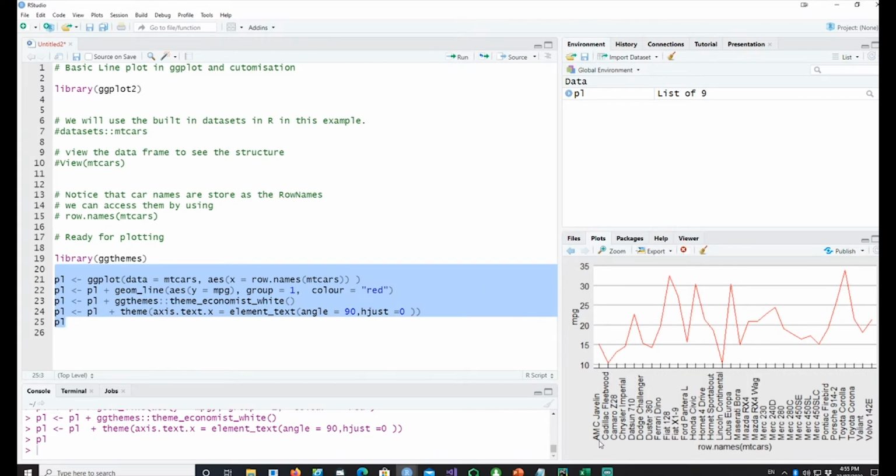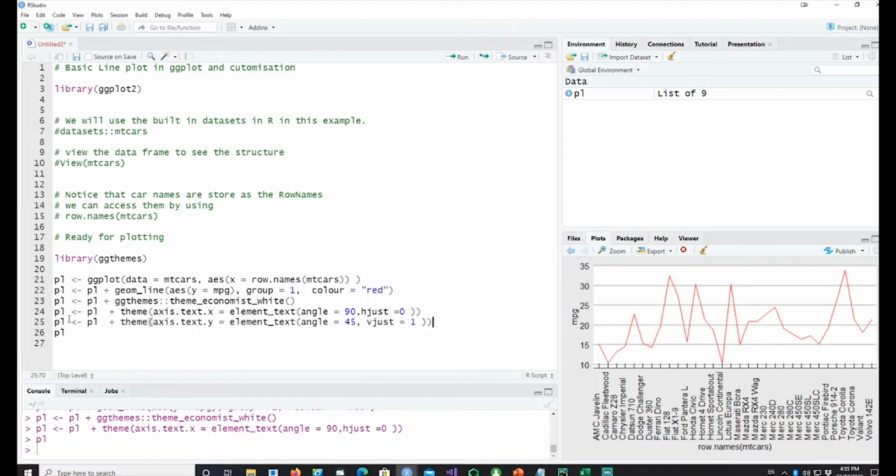Okay, so this has now justified at the bottom. So we are happy with this for our example. Let's move further and start making some changes. Y-axis looks okay, but just for the sake of making some changes, I would change the y-axis text to an angle of 45 degrees and vjust of 1. Let's see what it results in.